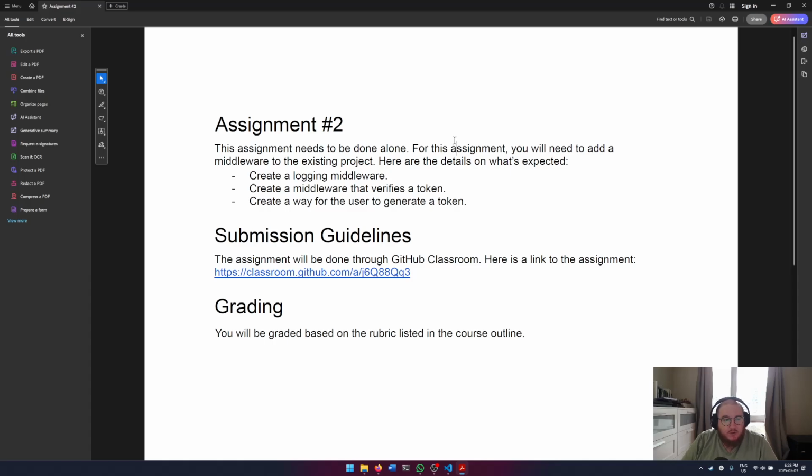I expect you to create a logging middleware. I want you to create one that verifies token, and I want you to create a way for the user to generate a token. Right? So generating a token is not necessarily middleware, but it is the logic of a flow. You might want to do it with a login. You might do it as simple as the user just generates a token. I'm not expecting a full login system for this.